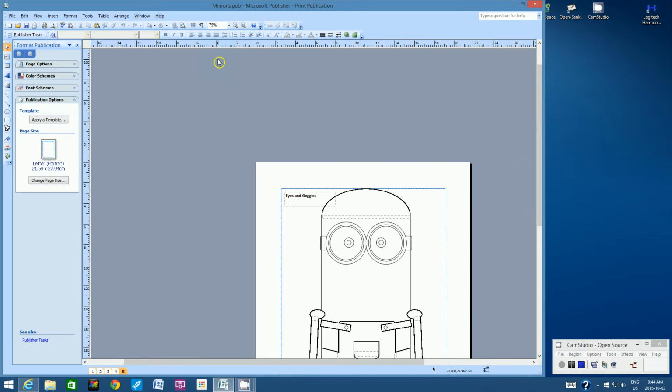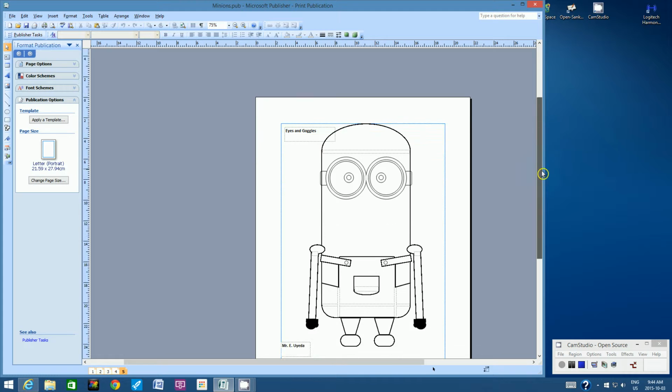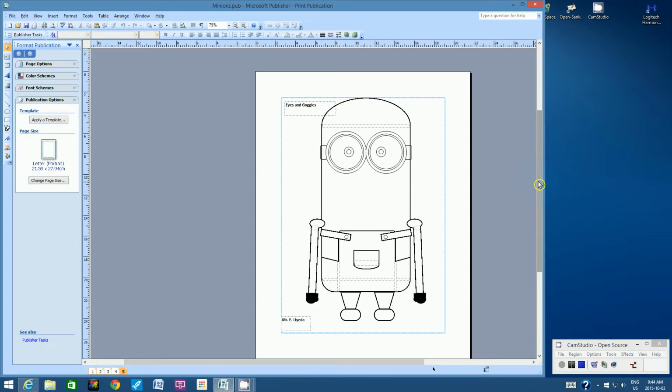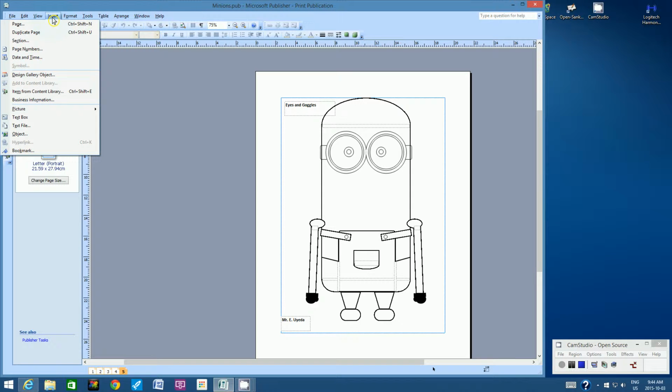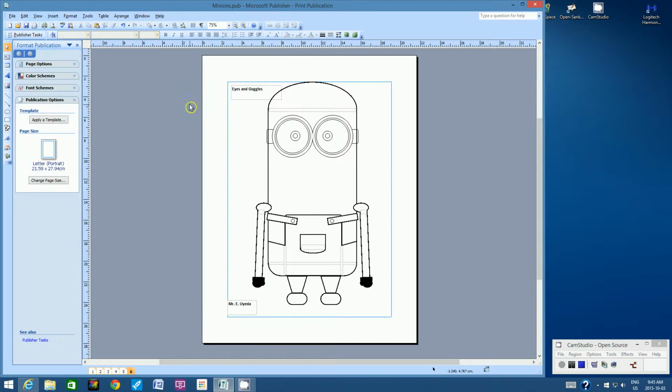Okay, so what we're going to do now is we're going to get all the pieces ready for printing and for cutting. Okay, so we're going to do a lot of problem solving as we go for this one as well. Okay, so the first thing we should do is we should probably insert a new page. Why don't we duplicate the page like we've always done? So let's go to Insert, Duplicate Page.